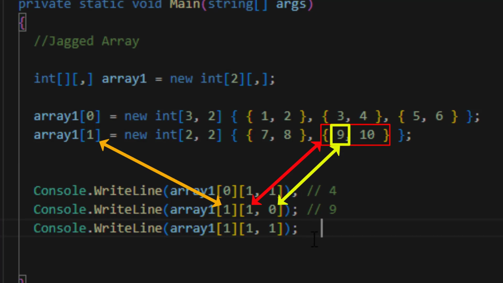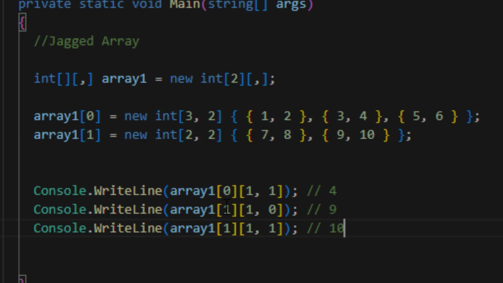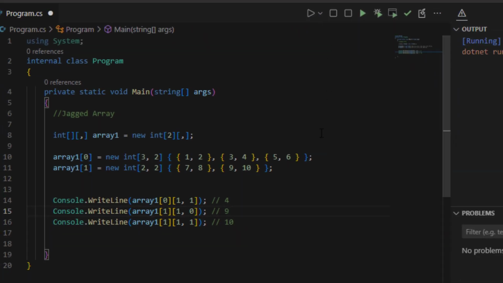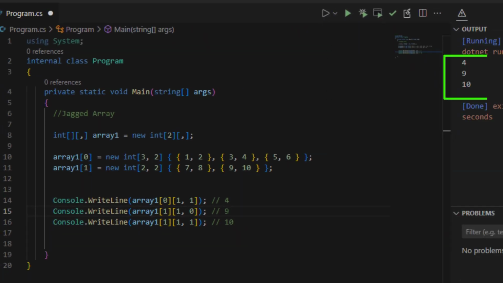Okay, how about this one? What is the output? So here the output is 10. Why? It is the same as here and the same as here, but the difference is 1. So apparently the answer is 10. Okay, let us run this code so that we can see the output. And here it is. The answers are 4, 9, and 10.